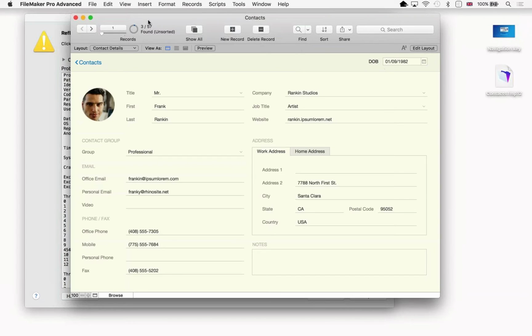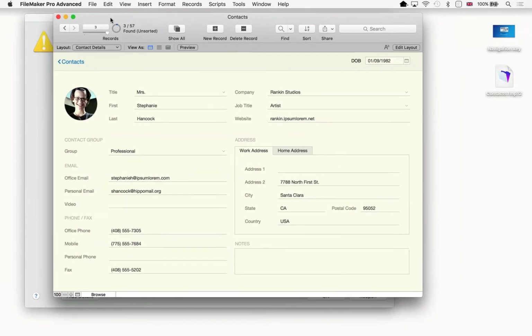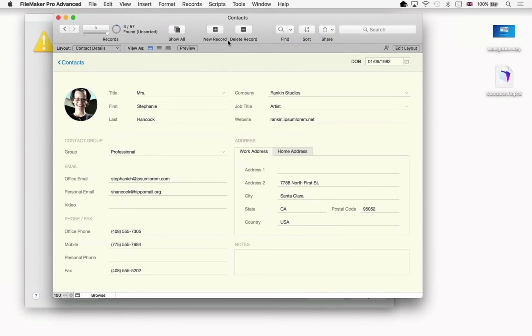As you can see, the matching records now show 3 out of 57, which are the 3 that I typed as 1982. And the other thing to bear in mind is it's not finding any empty record. It's only finding the ones that contain a date. So it's not taking care of the empty records for this.